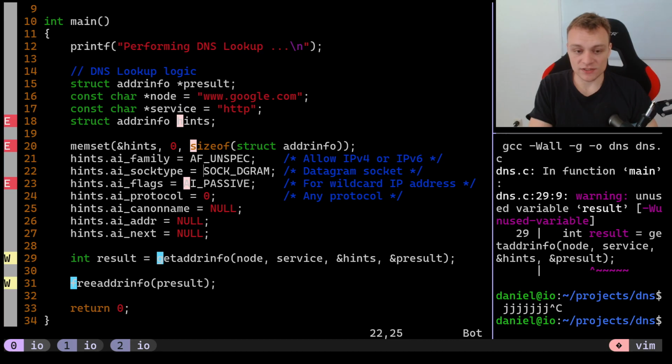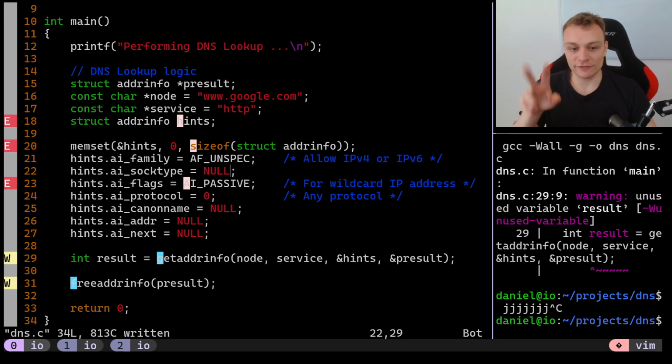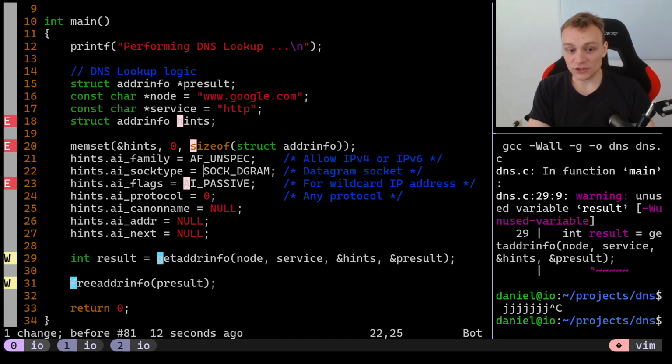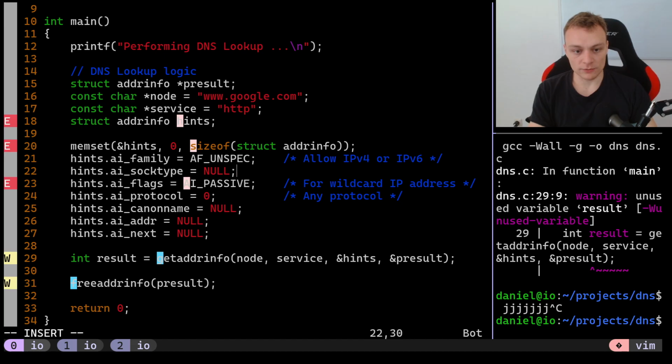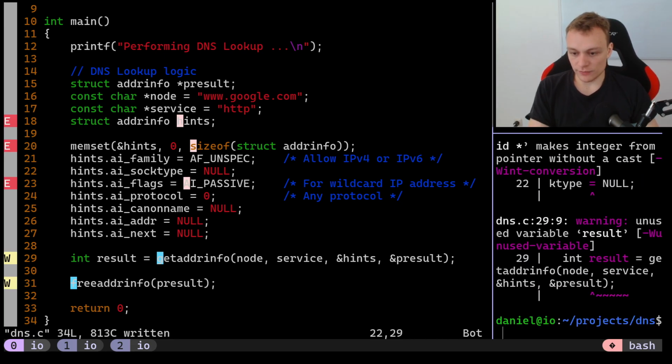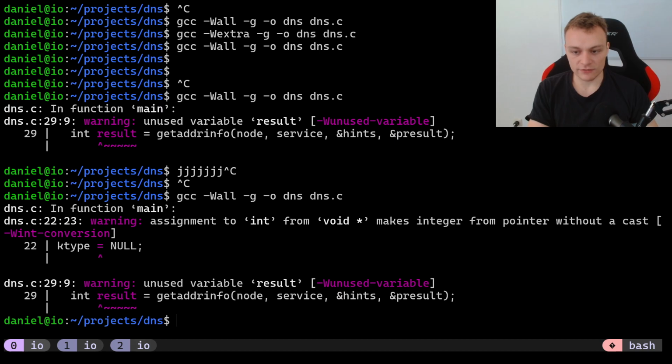Actually, I don't care about the socket type. I want to just return any. So can I just put null? I mean, the hints is just a filter for the result. So we should just be able to put null. Actually, if we want to restrict it to TCP services, then it should be SOCK_STREAM or something like this. But let's try to put null. I think it should work. And let's try to compile this again. Oh no, I get a warning because of this null assignment here.